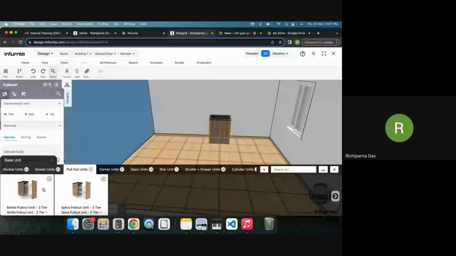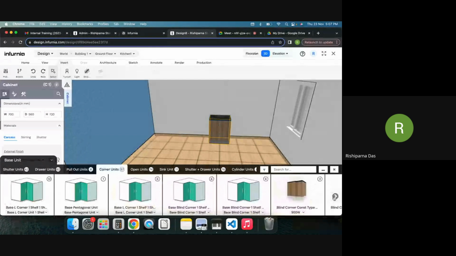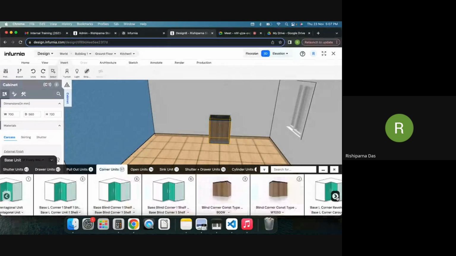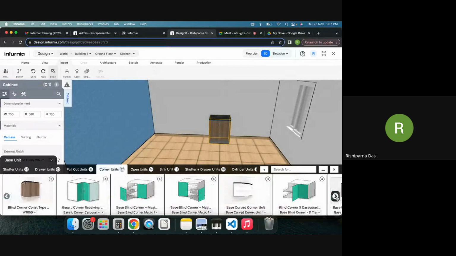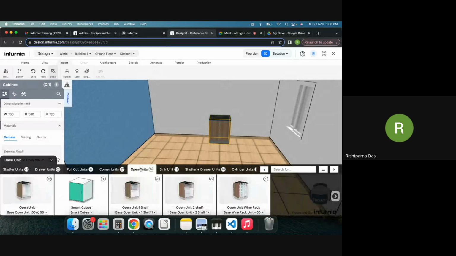You can use those. And in corner units, you can see that there are L corners, blind corners, and different types of corner units that are already available with us. So you can select from there. Then open units will have all the shelves, units like wine racks and all. And there are open unit shelves with two shelves, three shelves, etc.